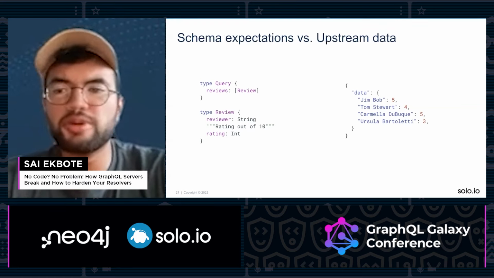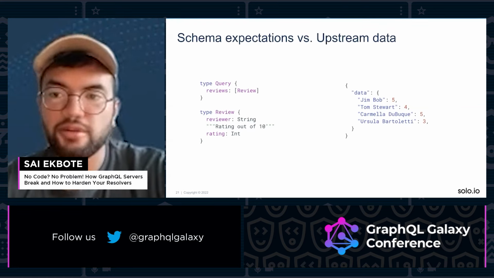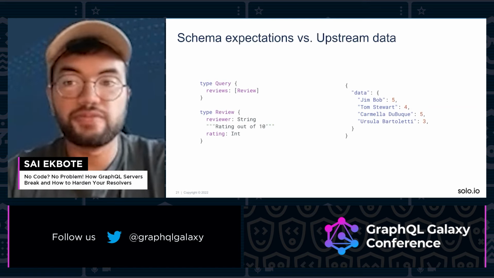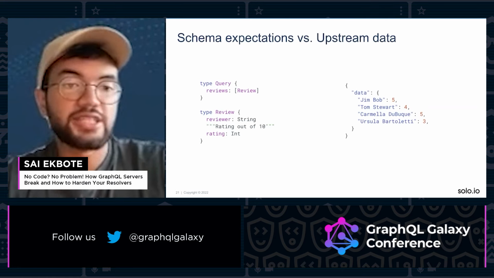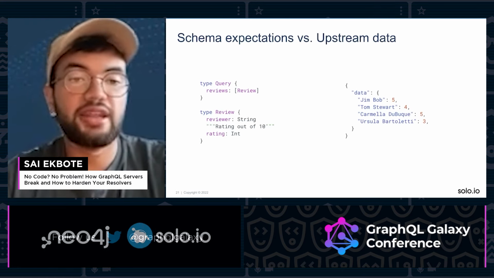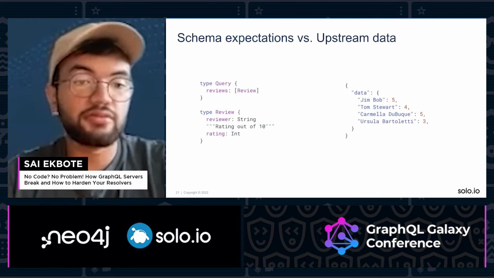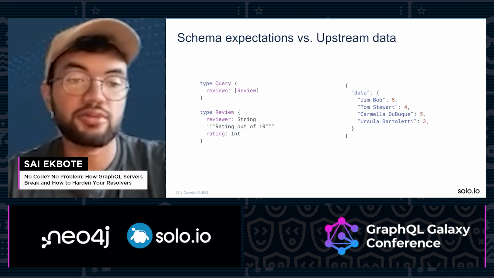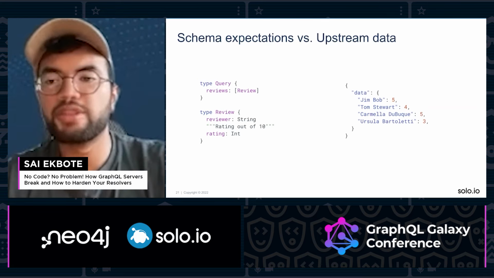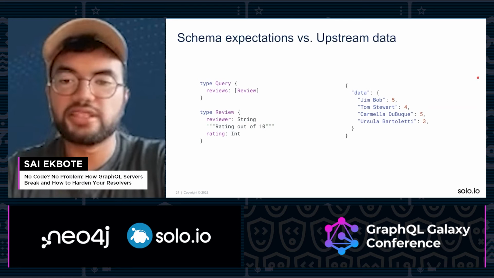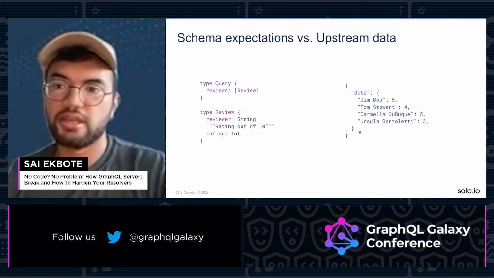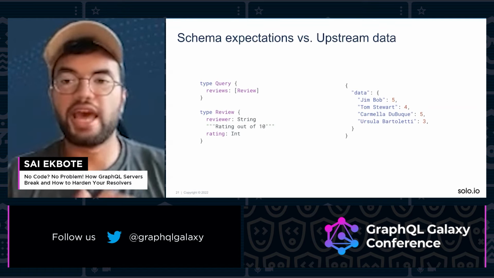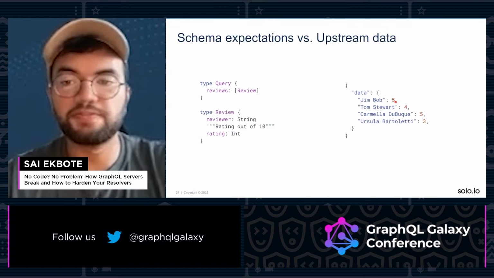So let's get into a little bit about what JQ actually is, and we can best frame what JQ solves by outlining a problem. In this case, we have a schema that returns an array of review objects, and the review objects have a reviewer and ratings field. But then our upstream responds back with data that looks like this, where we have a bunch of key value pairs in essentially a dictionary that have the reviewer name and the ratings.